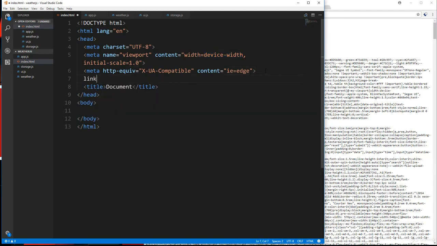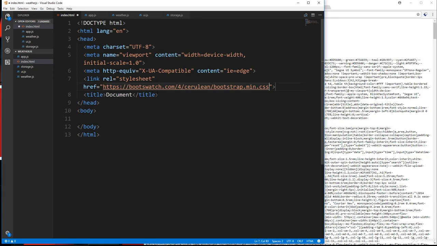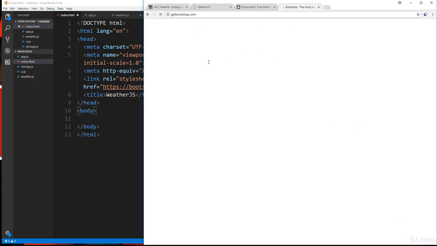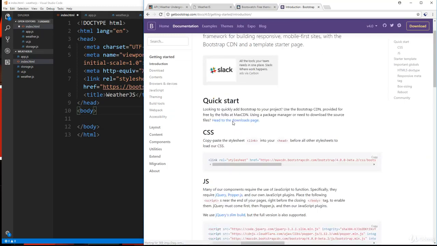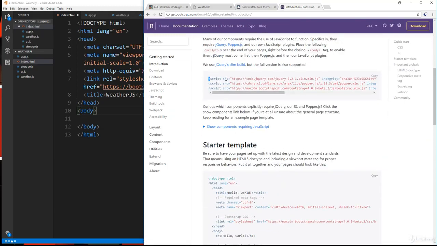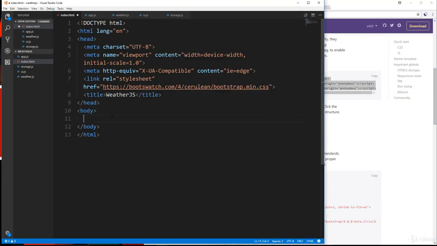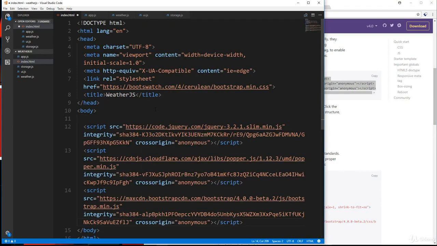And then we'll do link. We'll throw in that Bootswatch theme. We'll change the title here to Weather.js. And we also want to include the Bootstrap JavaScript. So if we go to getbootstrap.com and go to get started and go right here, we want these 3 lines. So this is the Bootstrap JavaScript as well as the dependencies.